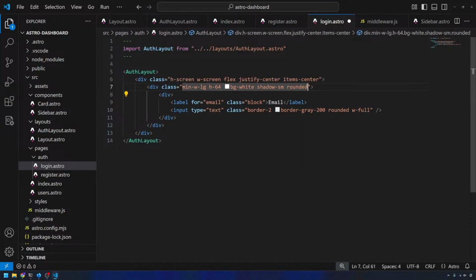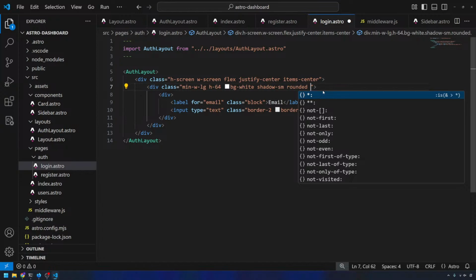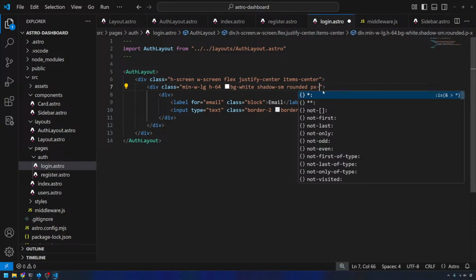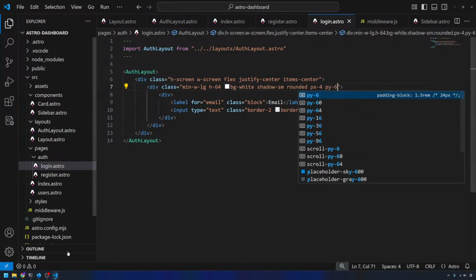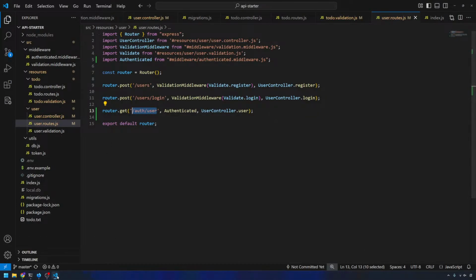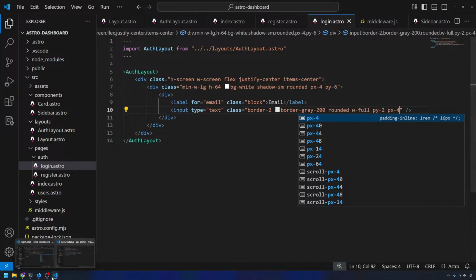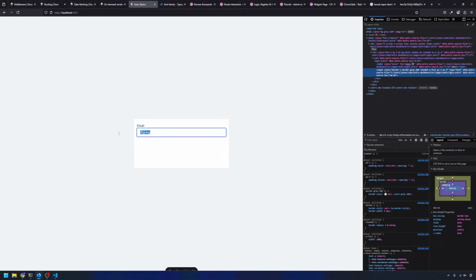So what should we do? Padding. So we'll do px 4, py 6 maybe. We can adjust it obviously. And then we need some padding on that as well. So py2, px 4. Is that too much padding? Maybe.